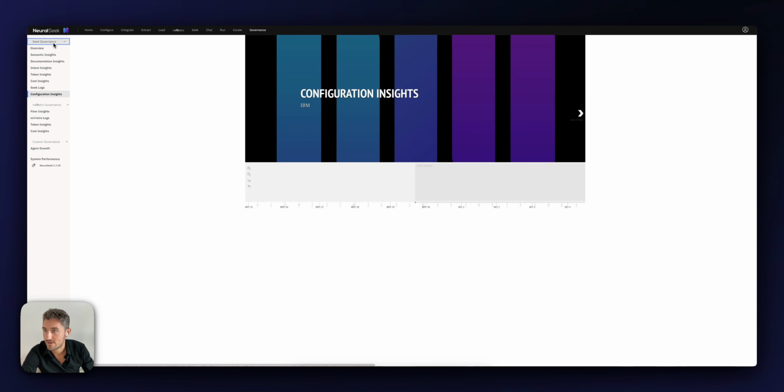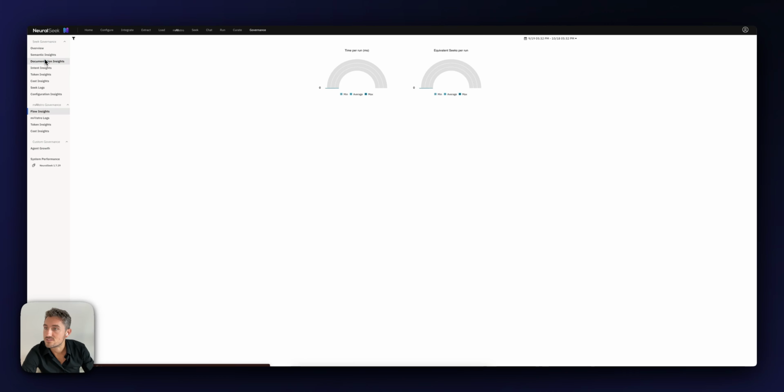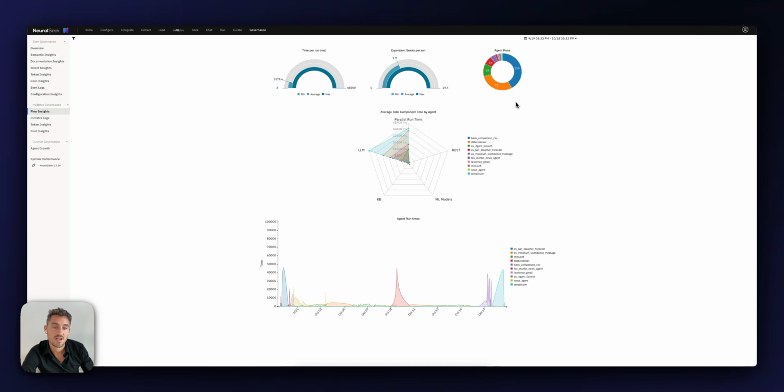Then you go over to our Maestro governance. Our Maestro governance is for those agents and understanding over time what happened. You can see which agents are running most often and understand why and how they're responding. You can see from a runtime perspective which ones are the most performant and which ones run in parallel.